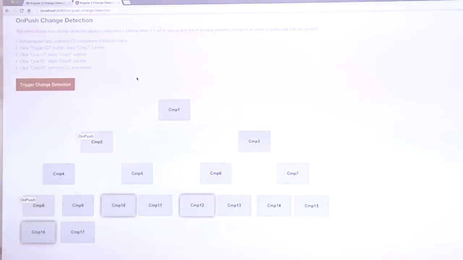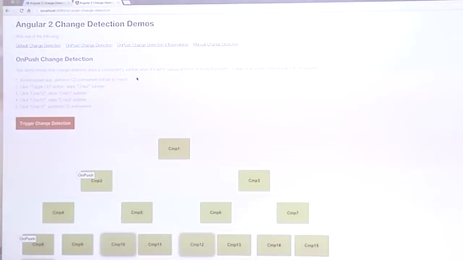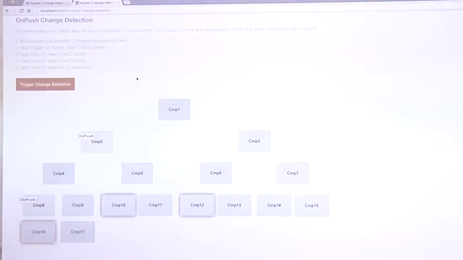So when I refresh this page, again, we will see that change detection is being performed for all components because it has to do it initially, right? We want to perform change detection for all components to get the initial view. So I refresh, and we see all are green. Now, if I trigger change detection from now on, we will see that the left subtree is being skipped because component 2 is set to onPush. So I click trigger change detection, and we'll see only the right subtree is being checked.